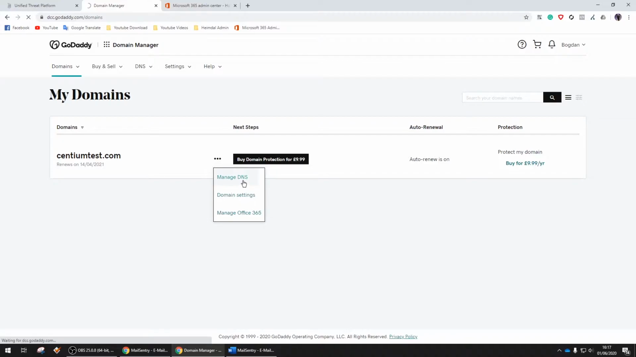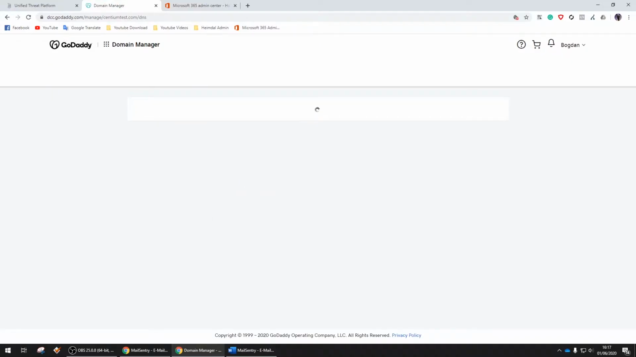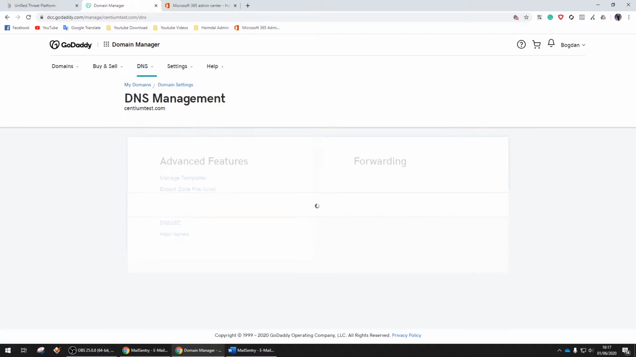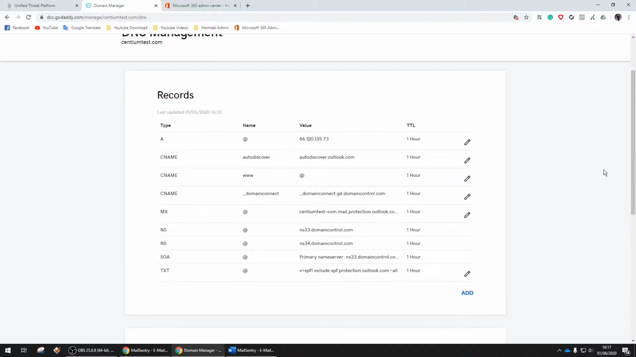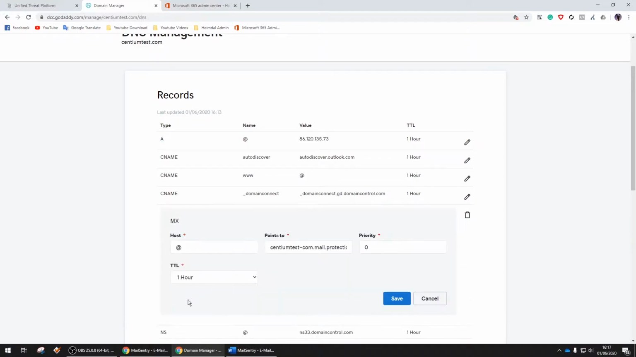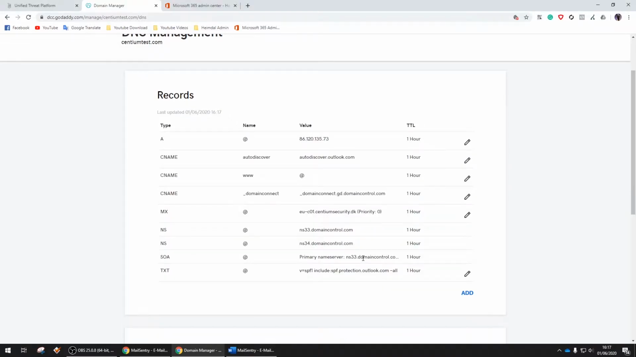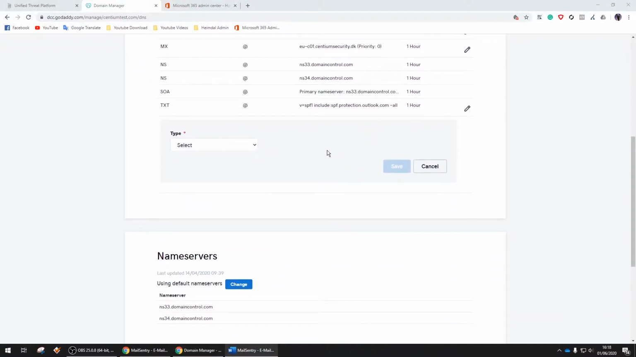I will navigate into the DNS settings and here I will be able to set my MX records and the SPF records. To do that, just configure the default MX record here and add the second MX record that MailSentry uses.